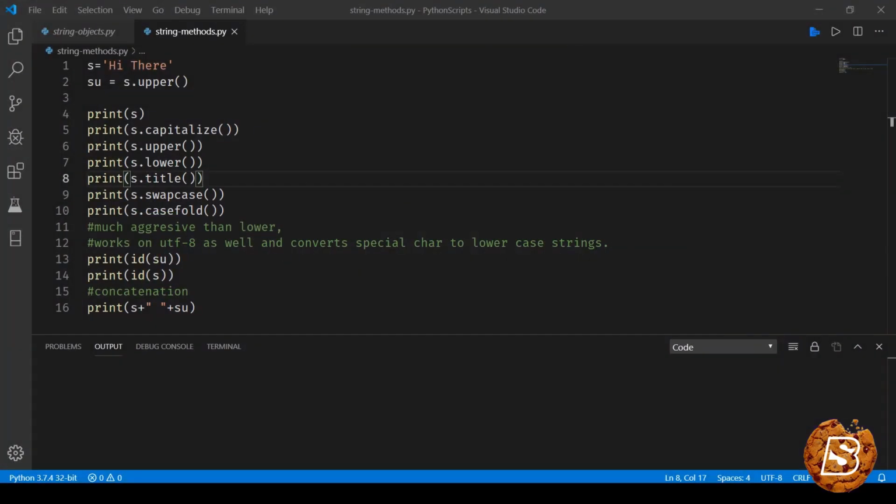In this lecture, we'll be taking a look at some of the common methods that the string object provides. Over here, we have created an instance of string, and the variable s stores it as "hi there". Then we are also storing the same value in uppercase in another variable called su. Here you'll notice we are just printing s, that is going to print "hi there", where h will be capital and t will be capital.